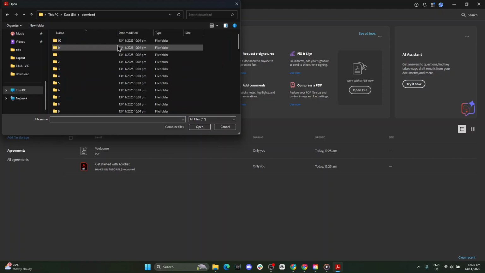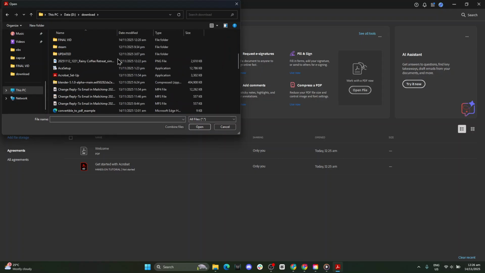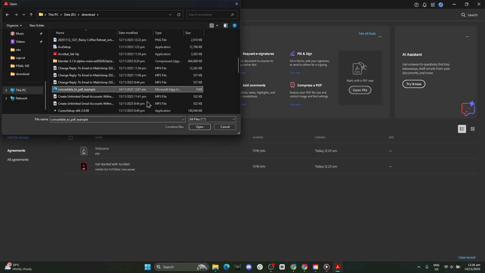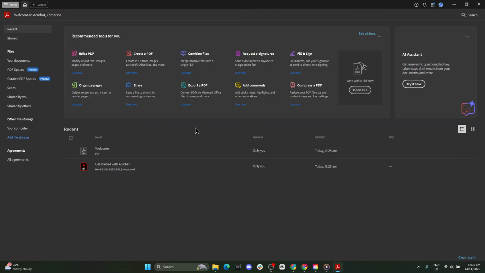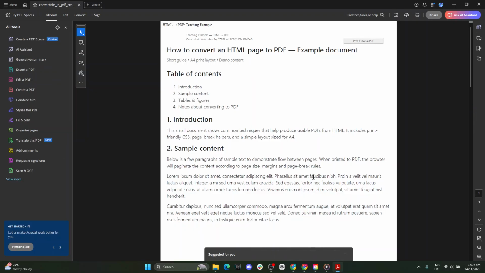Next, navigate through your folders to find the HTML file you want to convert. Once you locate your HTML file, go ahead and select it. After selecting it, click the Open button in the bottom right corner of the dialog box. Acrobat will then start processing your file. This can take a few moments depending on the size and complexity of the HTML file, so be patient as it loads. Once loaded, it will automatically display as a PDF on your screen.